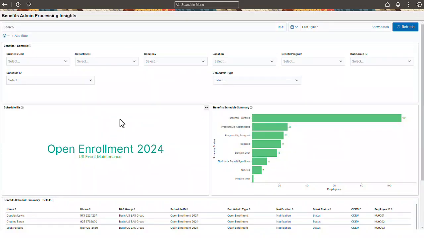Before visualizations, benefits staff only had static reports that provided data about benefits admin processes. Now, with the ability to use OpenSearch and create visualizations, what was just an online view can be an interactive analytic, providing greater detail and action links. You can filter the Benefits Admin Processing Insights dashboard by meaningful fields, including BAS Group ID and Schedule ID. From here, your benefits staff can view and filter down into the many process statuses that can occur during the benefits admin process.